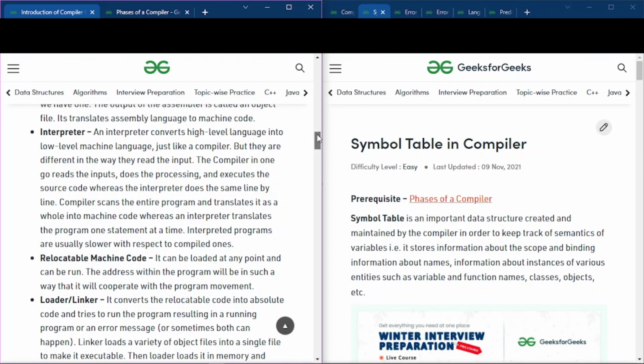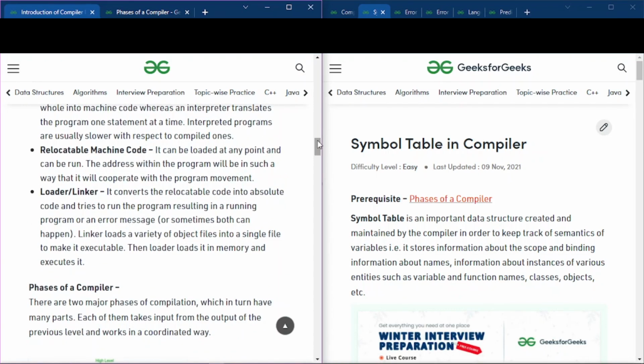Now coming to relocatable machine code, it is code that can be loaded at any point of time and can be run. The loader and linker convert the relocatable code into absolute code and try to run the program if there is no error message, or if there is an error then it will send a signal for raising the error.